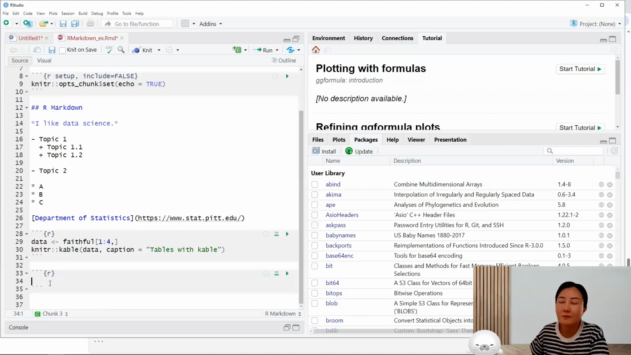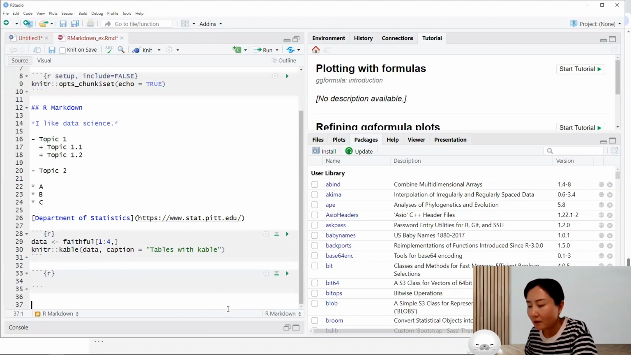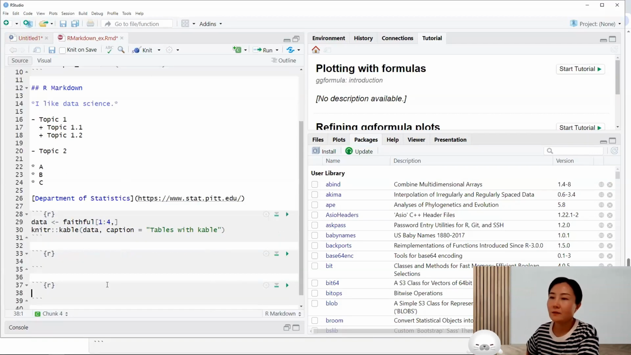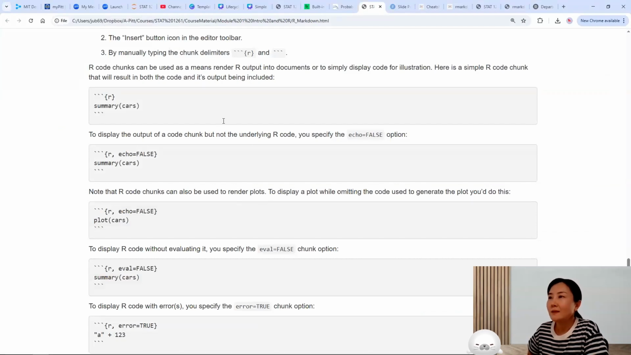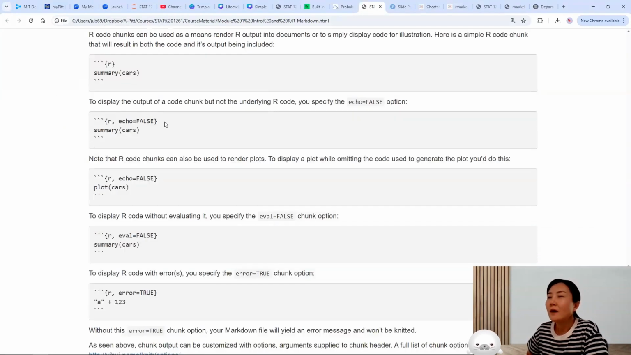Then you see an empty code chunk is inserted. Or if you want to use the keyboard, you can hold Control, Alt, and I, then you can insert a code chunk. It's empty. And then there are some important options for code chunks.